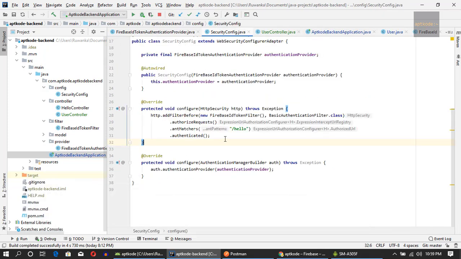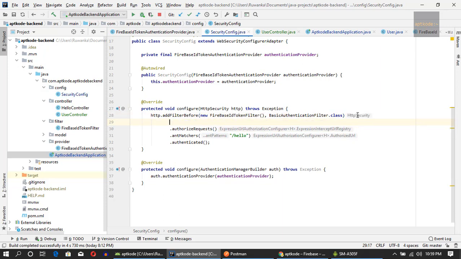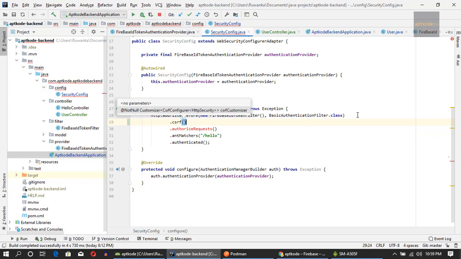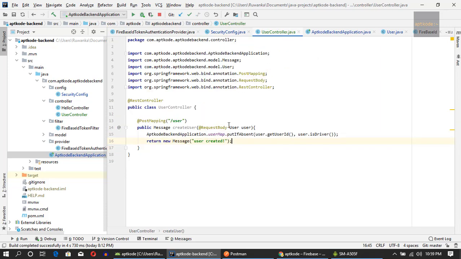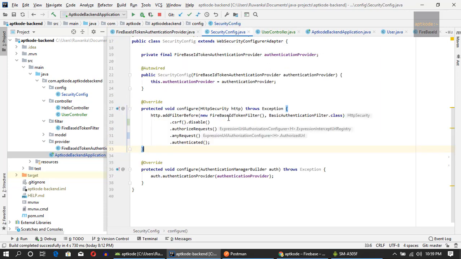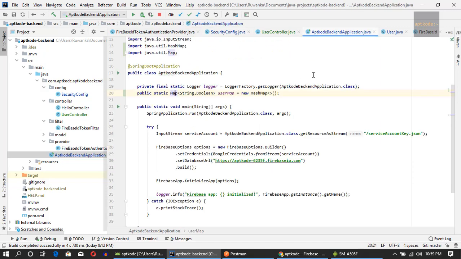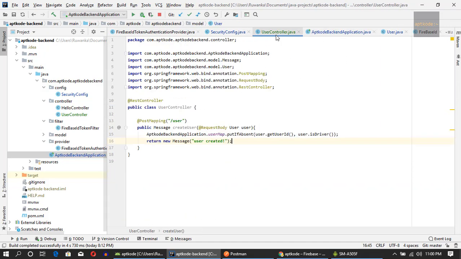Okay, now in the security configuration I'm going to change this a bit, right? Because we are using post, we need to disable the CSRF, and we need to authenticate any request, right? And authenticate it, right? Okay, so we have the endpoint and we have the security configuration in place and we have the user map. What it does is when it hits this one, it just puts the user ID and the claim. Basically whether the user is a driver or a user, right?